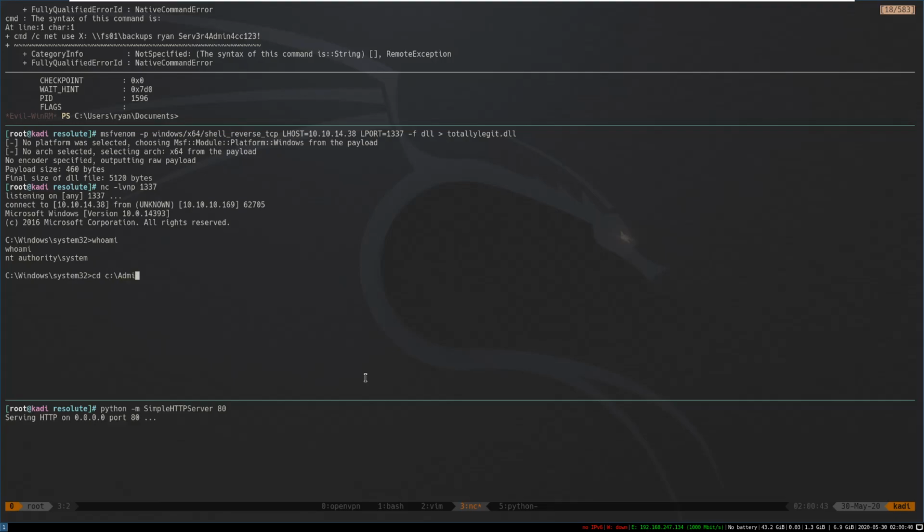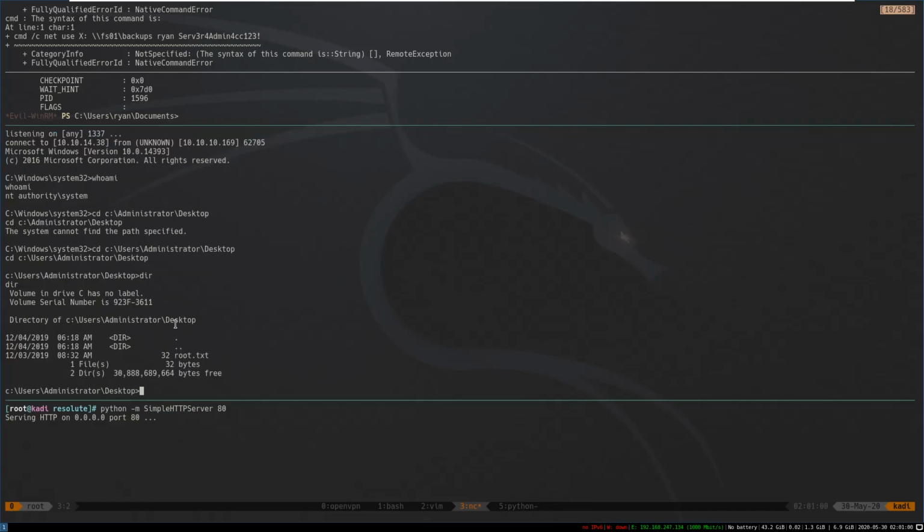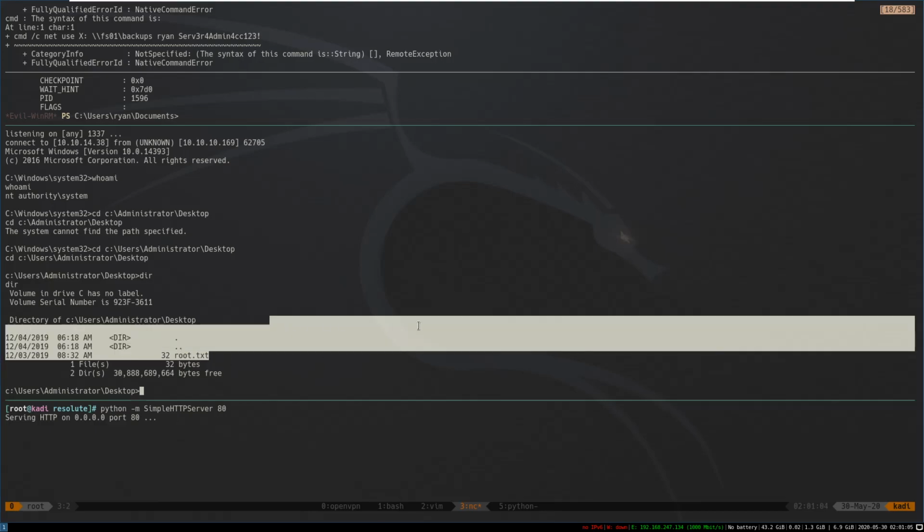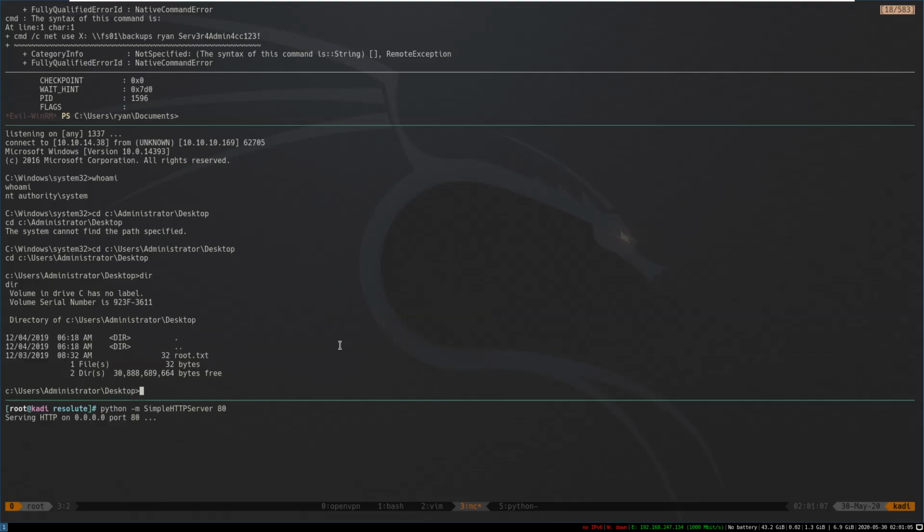And we can go to C:\Users\Administrator\Desktop, and we can see there is a root.txt, 32 bytes. We could read it. Okay, and that pretty much sums it up for this box.